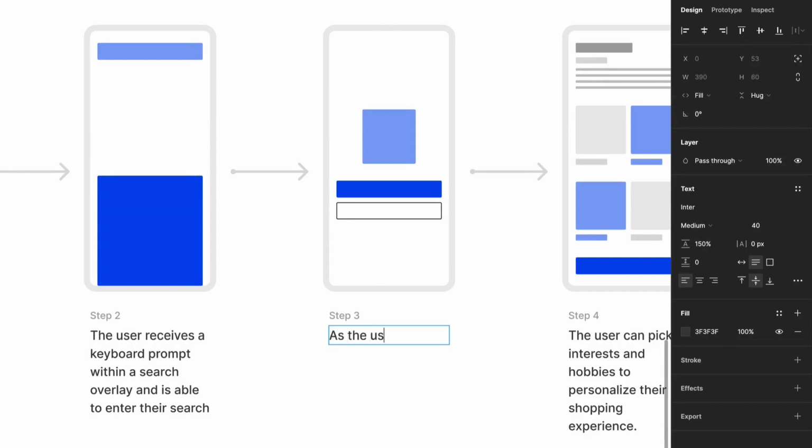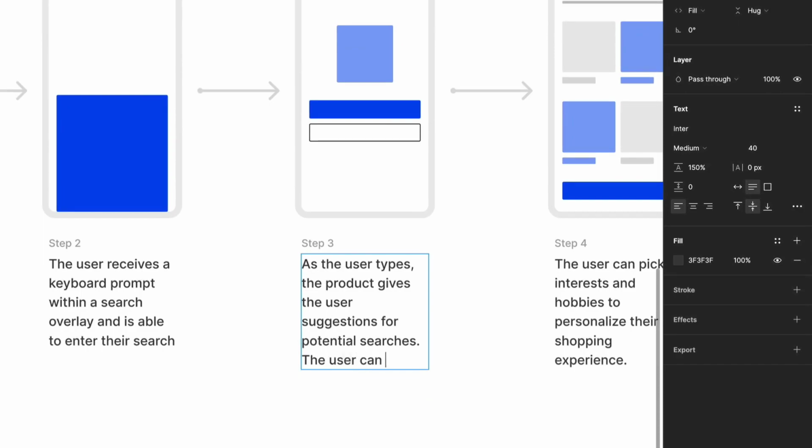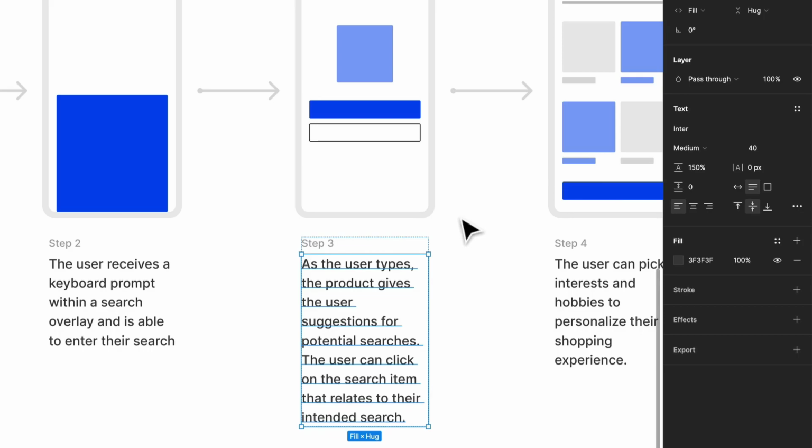As the user types, the product gives the user suggestions for potential searches. So think about type aheads and stuff like that. The user can click on the search item that relates to their intended search. So I'm thinking about a couple different things here, to be honest.